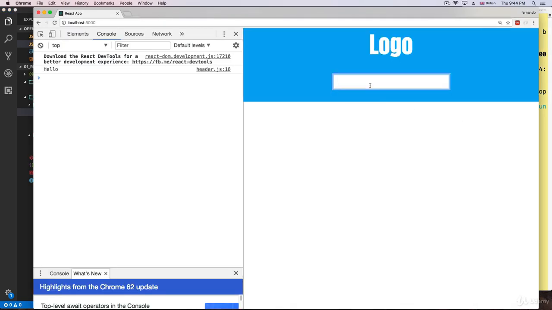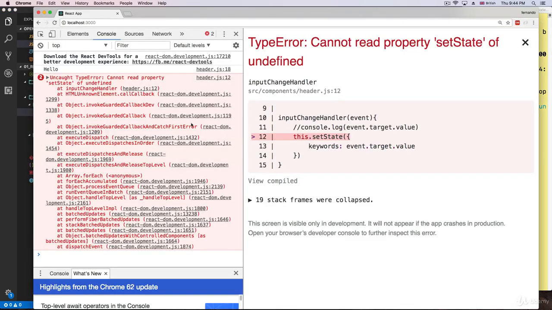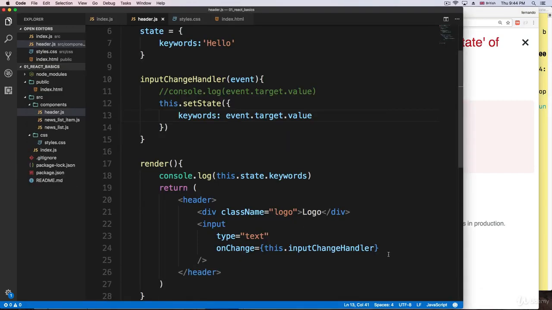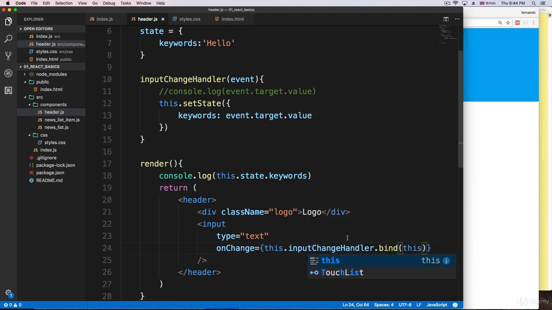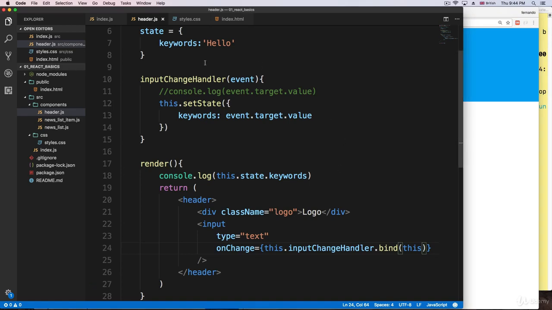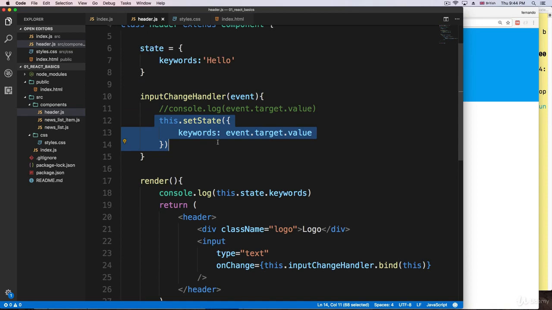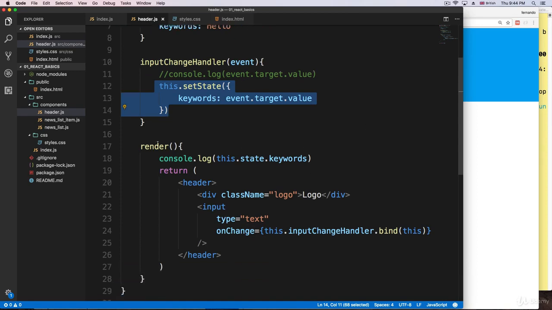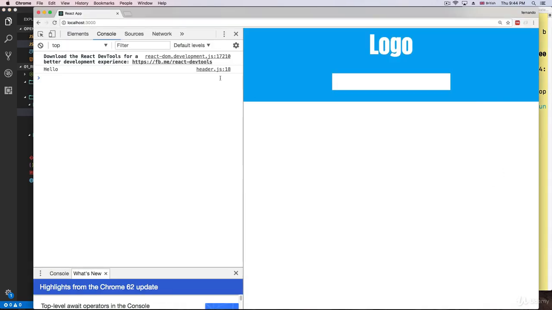Now, if I type something, we're going to get an error. Remember I told you about the bind property? I'm going to use it right now, and at the end of this section, I'm going to explain why I'm using bind and then this. So, okay, the application reloads. If I type something, it's going to go to the change handler. This one is going to set the state, and since we are setting a new state, the application is going to re-render.